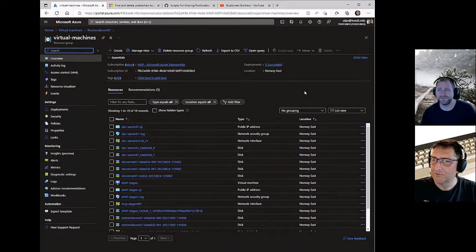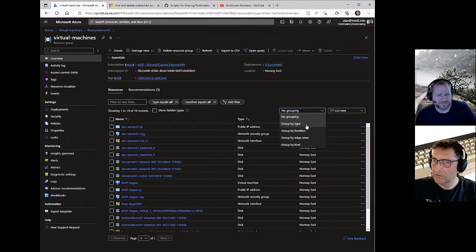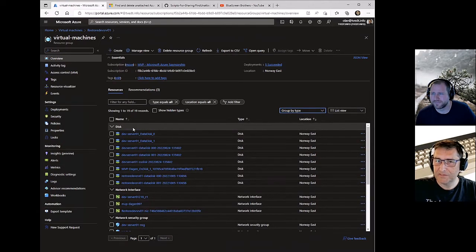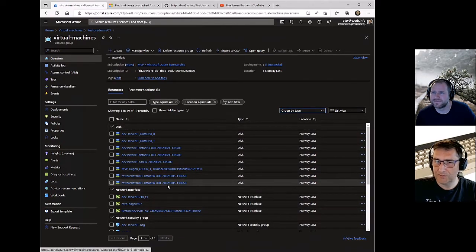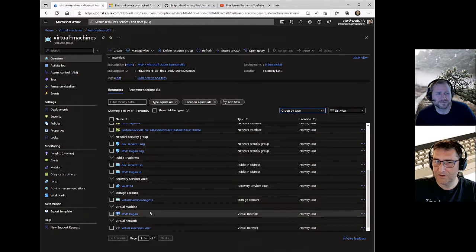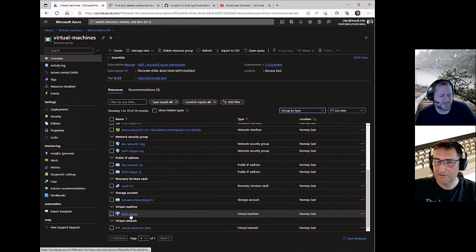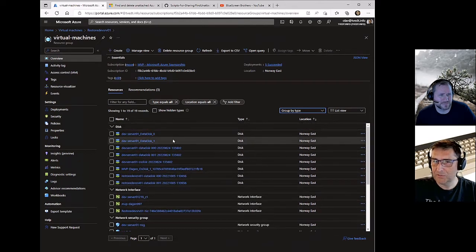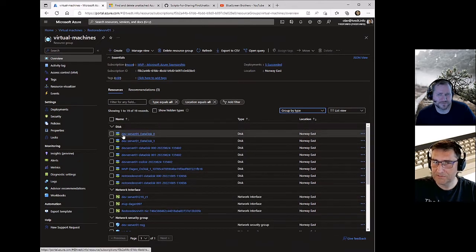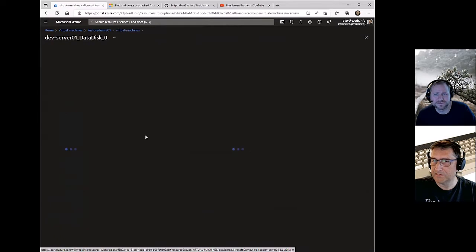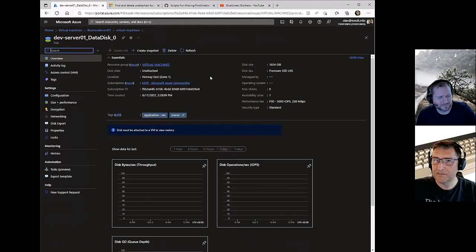So, let's see the view we have here. If we go in and group by type, we will actually see I have a lot of disks. It's only 2 VMs, or just one now because we have deleted one, and we have a lot of disks. And if we go into one of the disks, for instance the dev server data disk, we can see that the disk is unattached. So we have the state of unattached disks, and we have a lot of them.